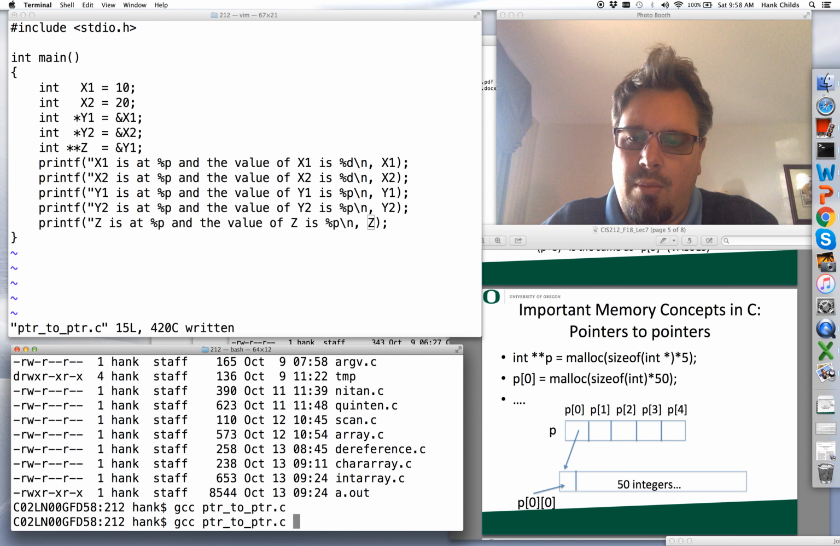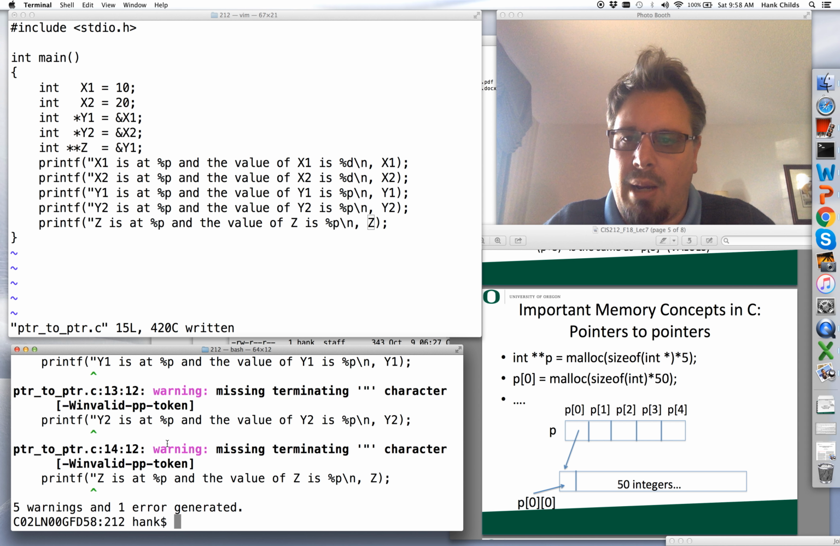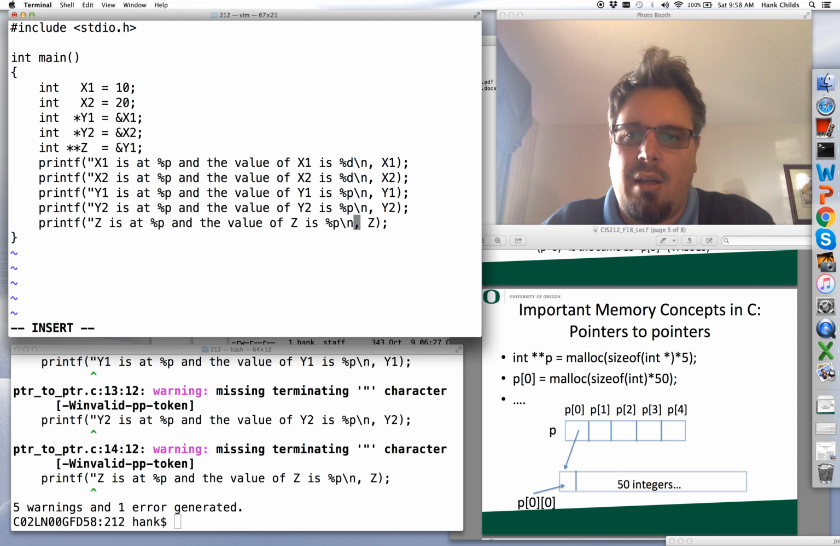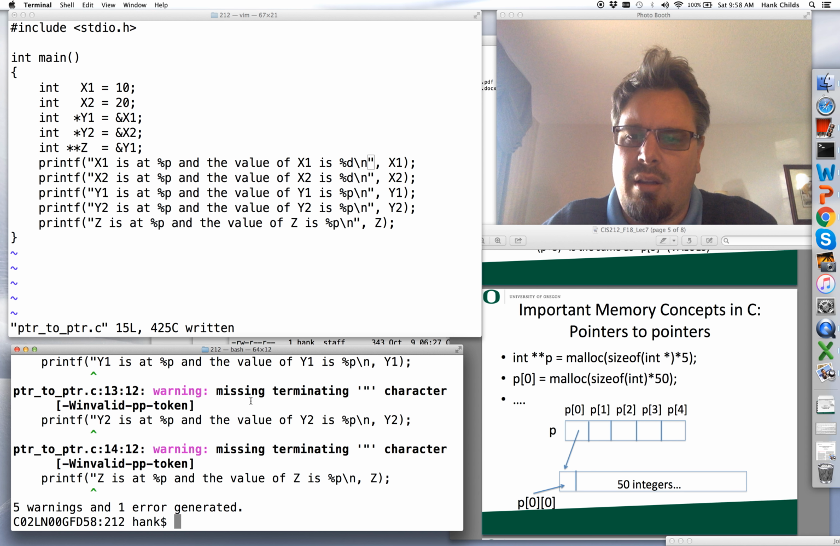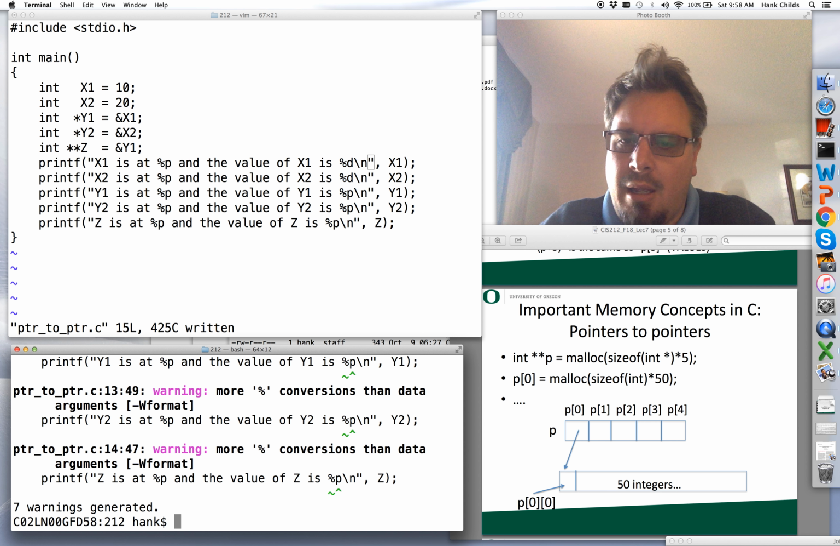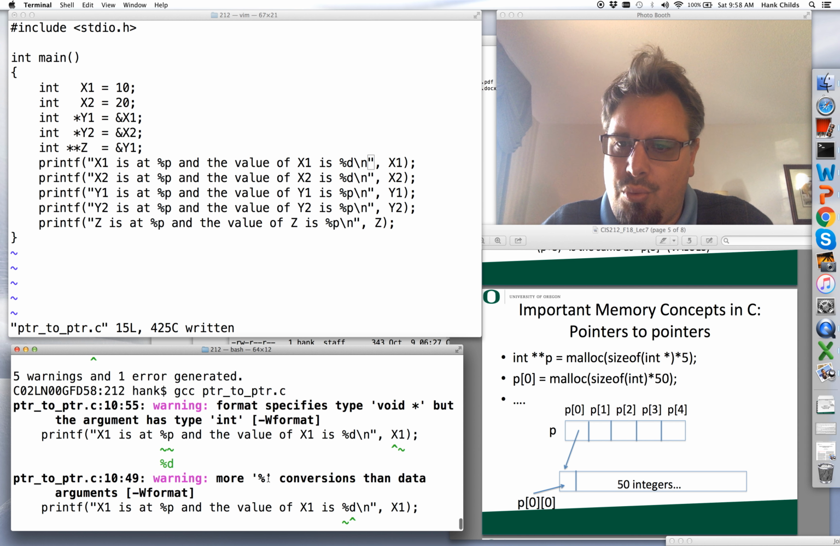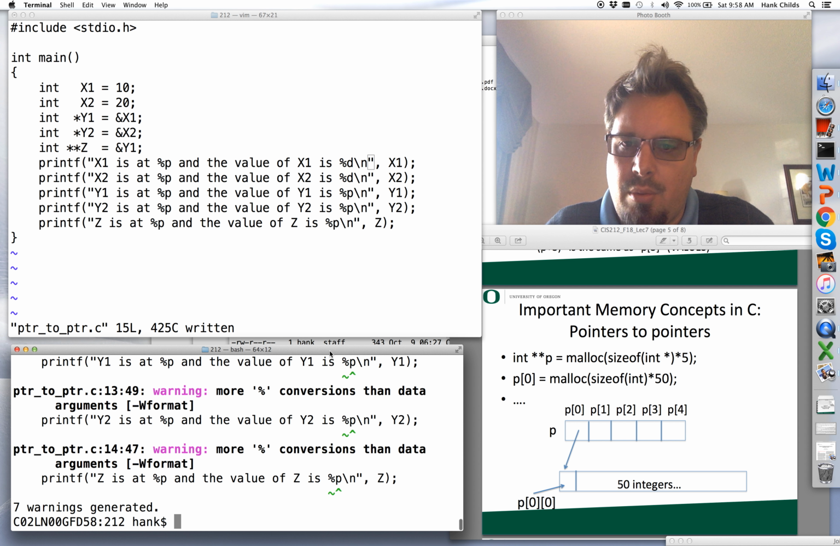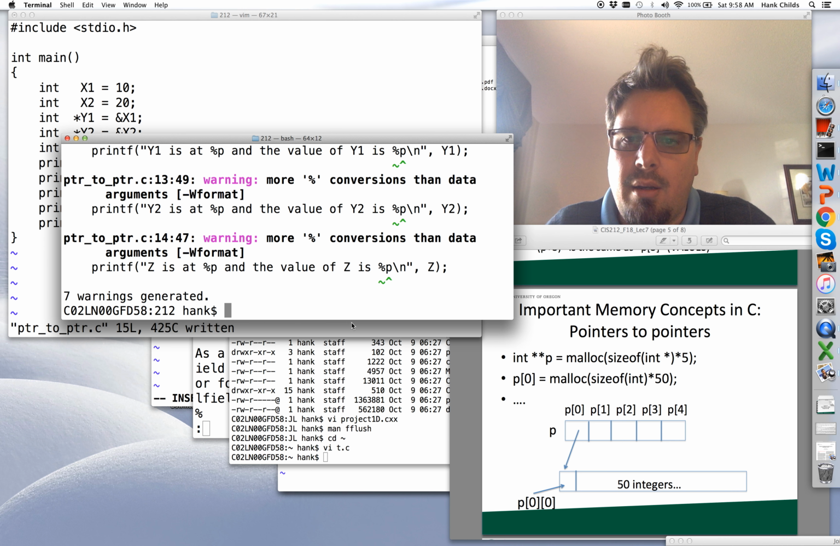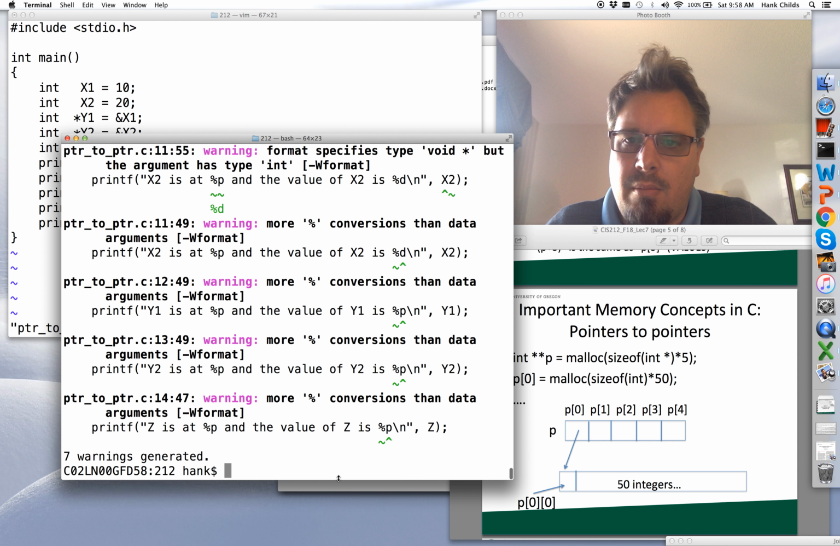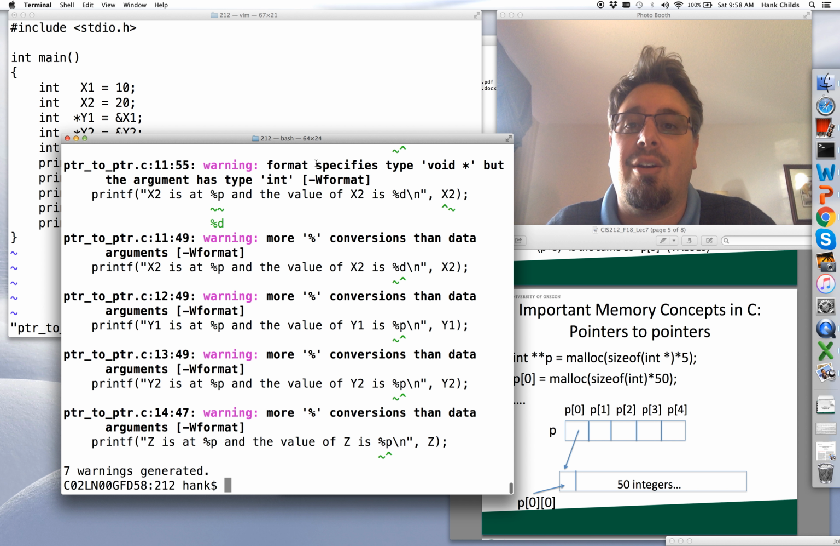Okay, so now, wow, I got it wrong a lot. Looks like I was missing, I made this exact mistake earlier. Was this in the previous video? I forgot the terminating string. I think I made the same mistake in class too. Okay, and so this one says, this is not good. More conversion than data arguments.